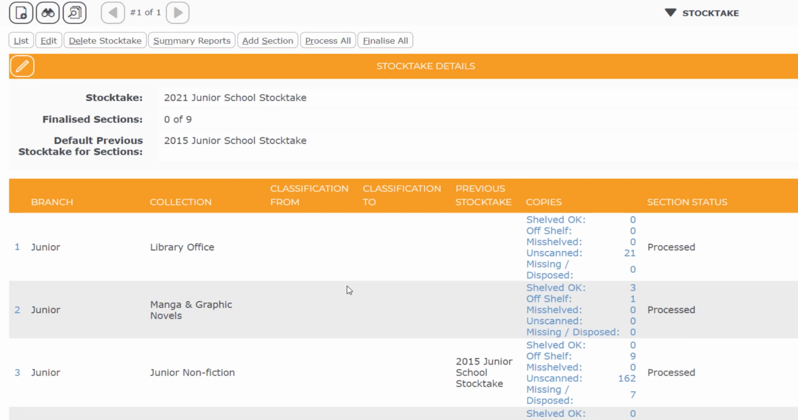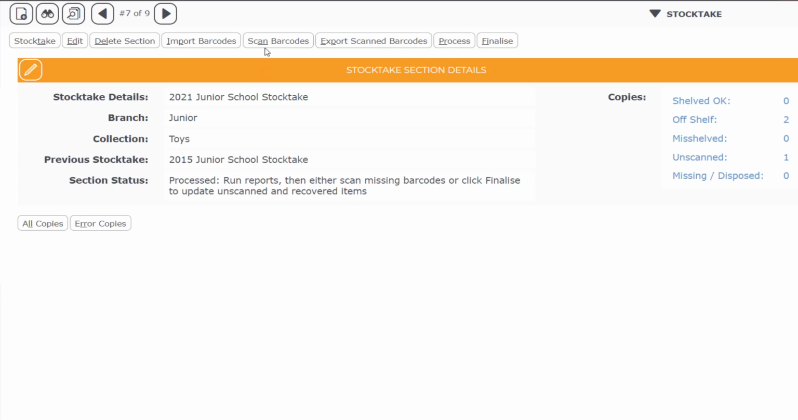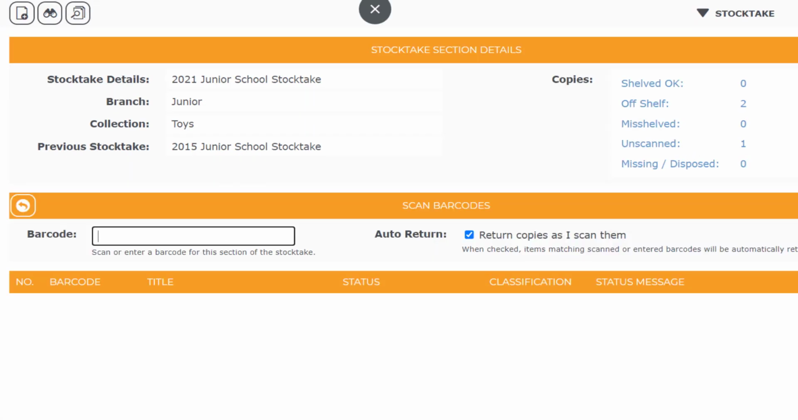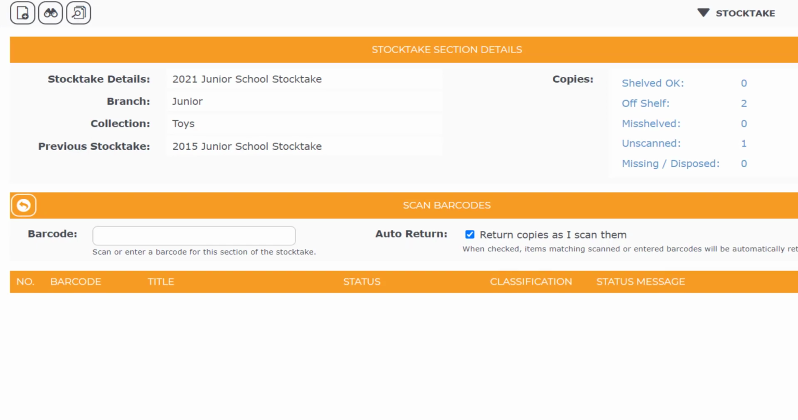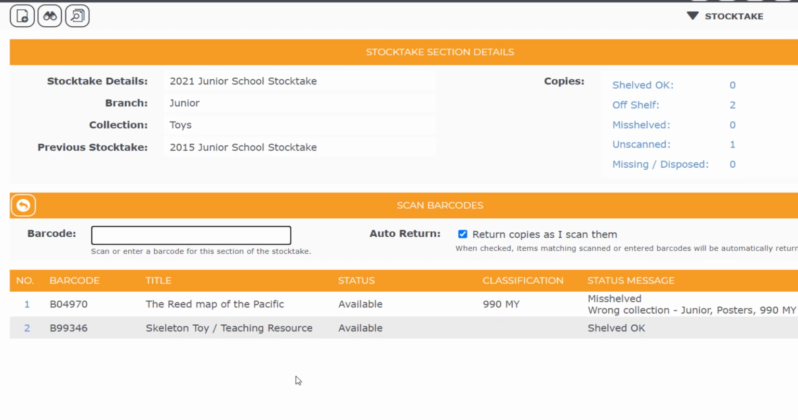I'll scan barcodes to the Toys section. Click the number to the left of the section, click the Scan Barcodes button, and scan. Now we see a message, misshelved, wrong collection, junior, posters, 99MY.